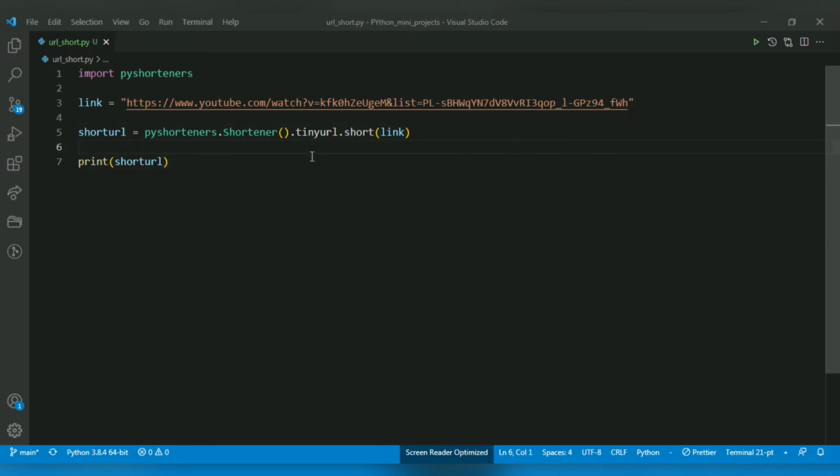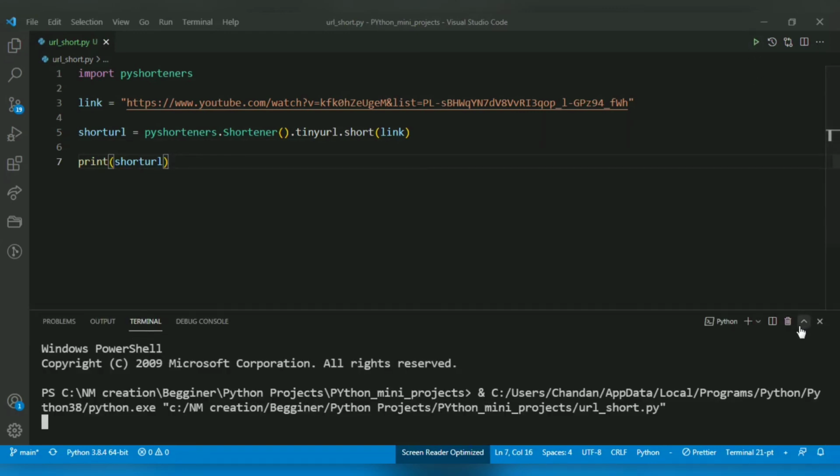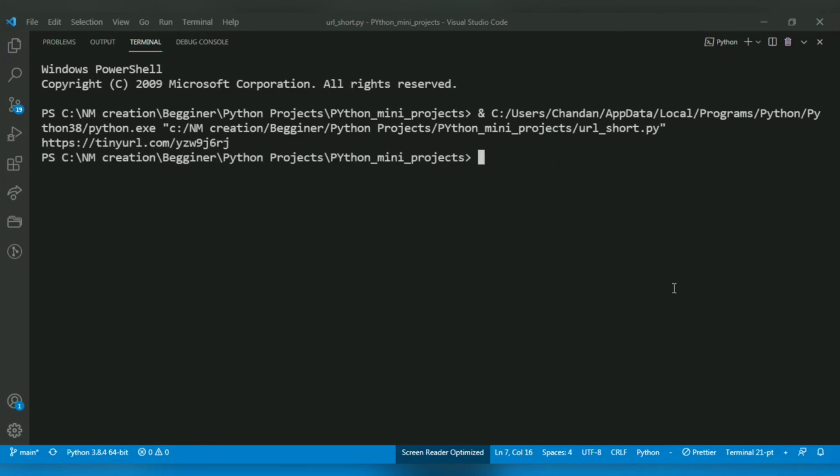So we are done. Let's check the output. So as you can see, a TinyURL is created. We got the shortened URL.